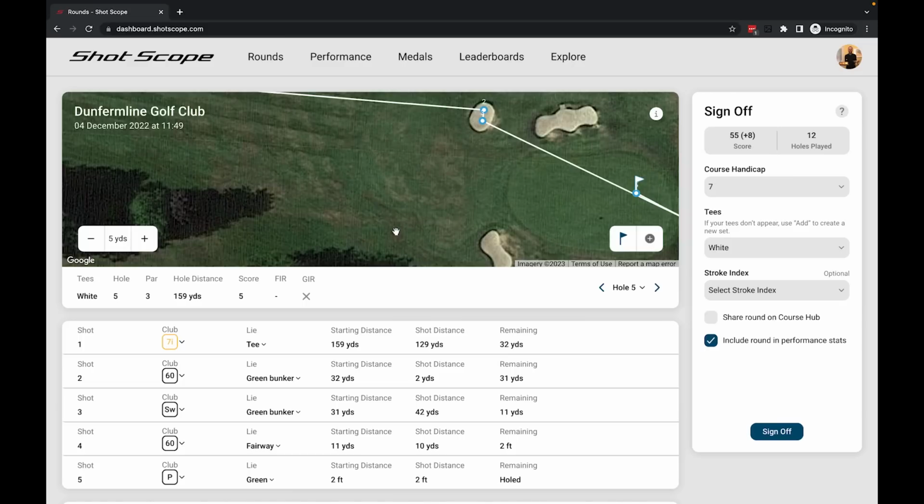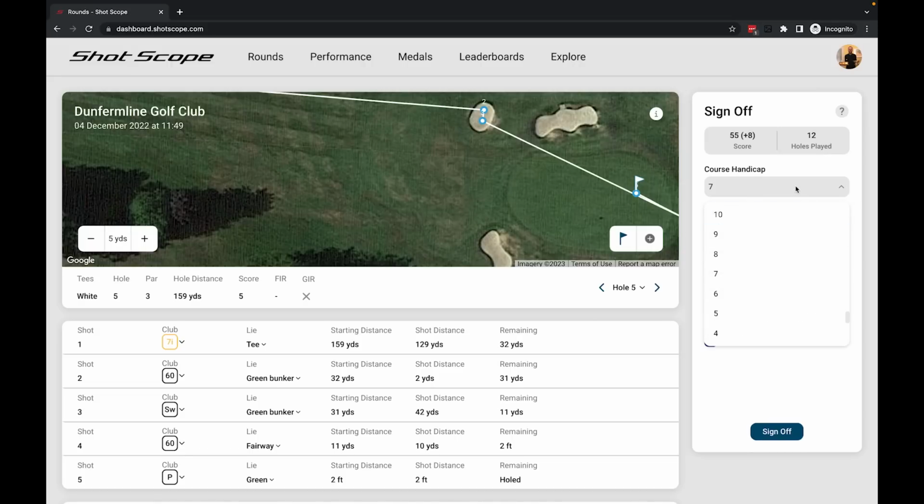So now that we have looked at how to edit our round using all of the editing tools, the next thing we need to do is look at signing off. So you'll see here we've got the total score, the number of holes played, we've got our course handicap, which you can adjust in here. I don't usually tend to worry about that too much if I'm honest, but I think this is more important for like the course hub area.